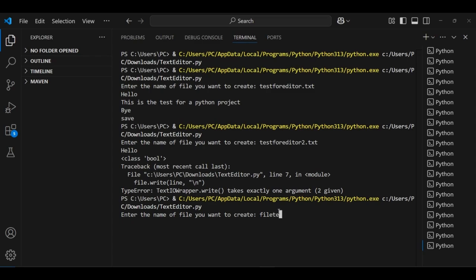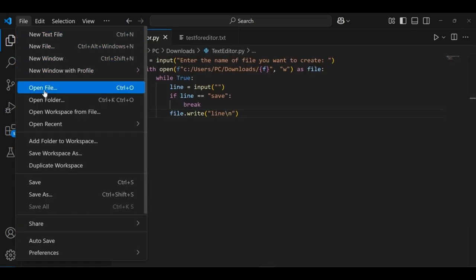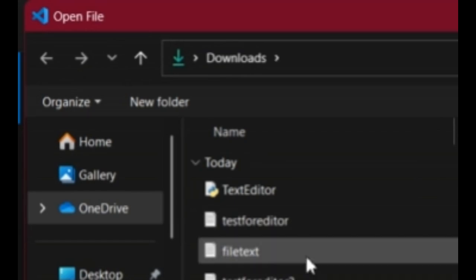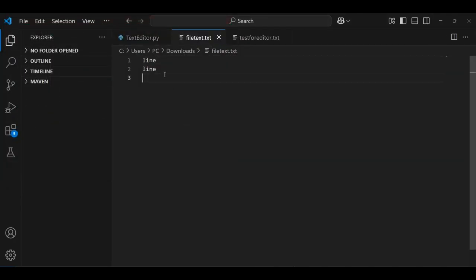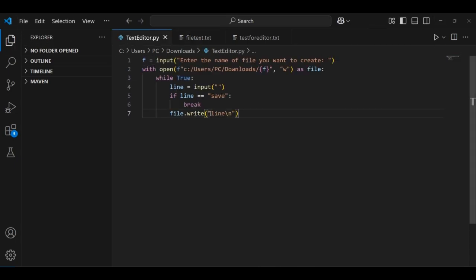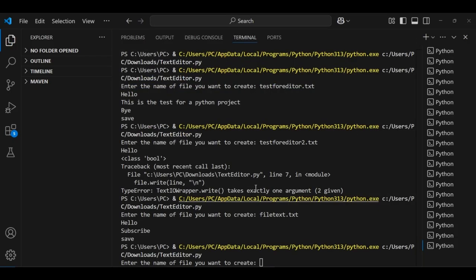File text.txt, something like that. Just make sure you don't have that file already. Hello, subscribe. And now here we type save. Okay, now we go to our files and go to open a file. We have this text file. Let's open it. Okay, now we have this problem. I accidentally didn't put this as a variable, so yeah, we're going to type here formatted strings again. So let's try it again.